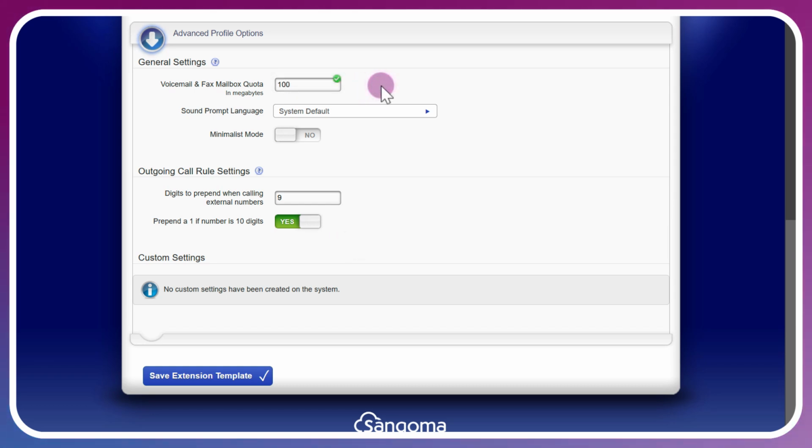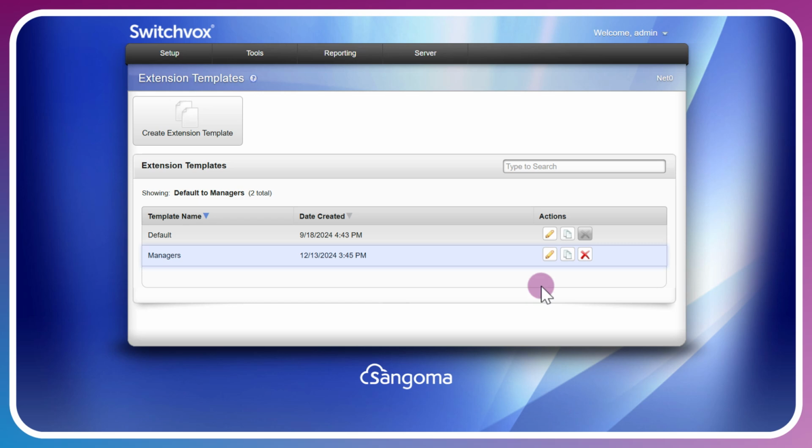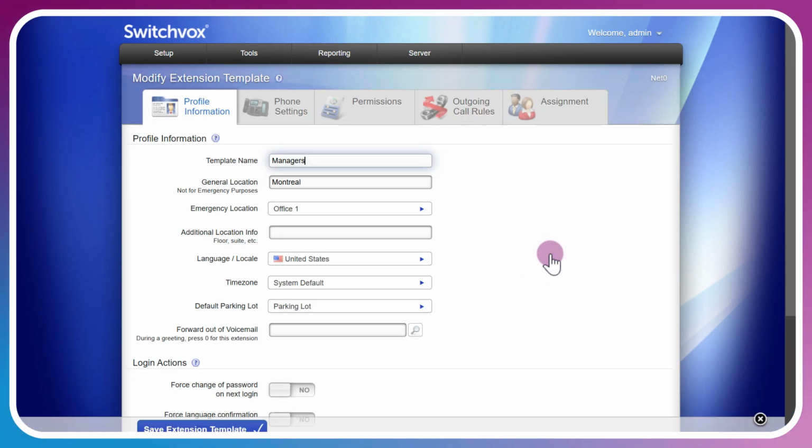I'm going to enter in a voicemail quota. I'm going to remove the 9 from my particular dialing, as well as the 1. I want everything to be treated as a local 10-digit based call, and I'll go ahead and save this. Now, I'm not quite done with my template settings. I'm going to go back in and modify. I didn't have to save at that profile information, but you can if you'd like. And we'll move over to the phone settings tab.